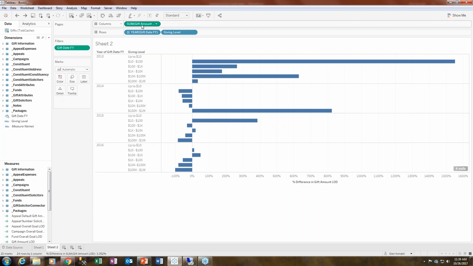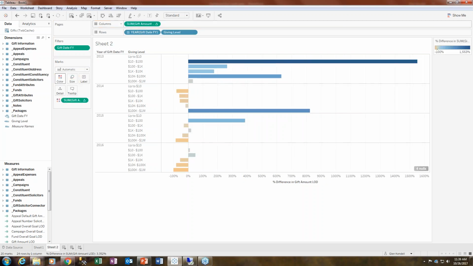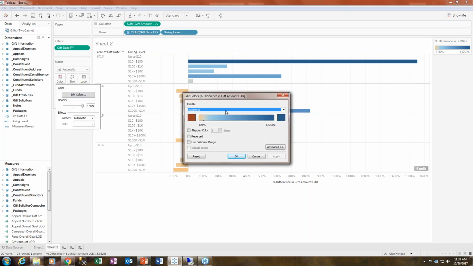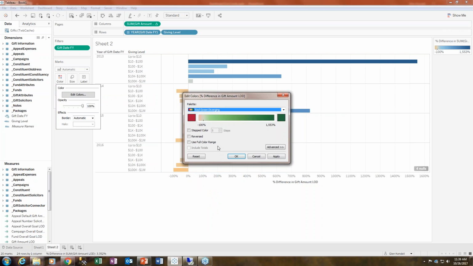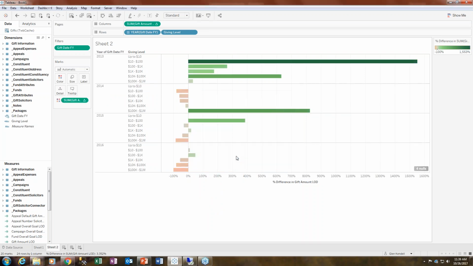So Daniela's on the right track there. She said we should do the sum of the gift amount instead. So again, control-drag down onto color, and what should we pick for the color? If we pick red, green, Jason is cringing now because we picked red, green. We have more green than we have red.